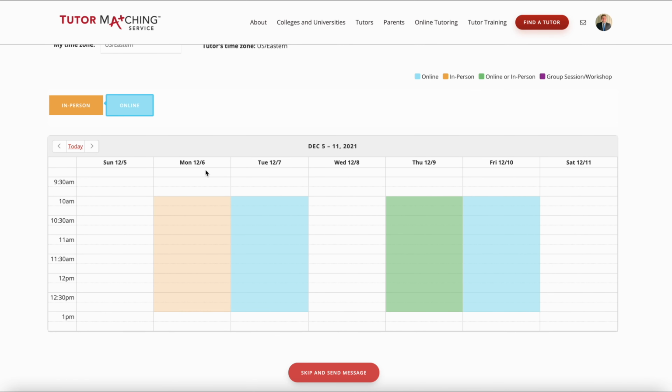If we go to next week, we can see some availability that Eric has on his calendar. Since we're selecting online right now, it's highlighting the blue, but it's not highlighting the orange. If we switch, it would then highlight the orange, but notice how both highlight the green because green is both online and in person.